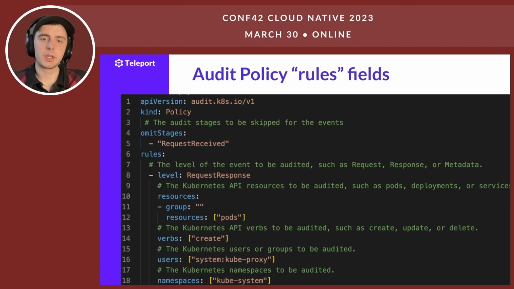Then you have level, which defines the level of the event to be audited, such as request, response, or metadata. Next is your resources field, which defines which Kubernetes API resources are to be audited, such as pods, deployments, or services. Then you have verbs, which defines the Kubernetes API verbs to be audited, such as create, update, or delete. Then, of course, you have users, which you use to tell the audit service which Kubernetes users or groups are to be audited.